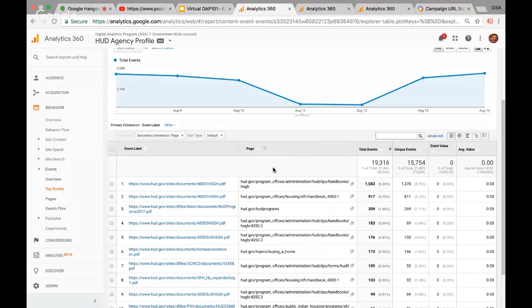I highly recommend for any new DAP users, once you have access or as you're getting ramped up with DAP, definitely go to the top events page within the navigation. And this is going to be one of your best reports to use for understanding automatic tracking of PDF events. So this is how you get your downloads. So super useful.